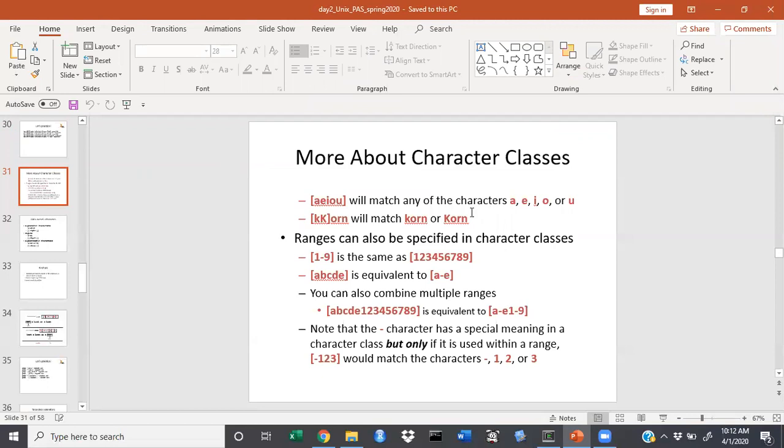Okay, so more about character classes. Yep, that's a good question, or timely. We can match anything we want to put in there. So A, E, I, O, or U will match any of those characters. I can be specific about a specific case in a specific spot, so lowercase k, uppercase K will match corn or Corn. We can also specify ranges in those character classes in alphanumerically sensible ways. So 1 through 9 is the same thing as 1, 2, 3, 4, 5, 6, 7, 8, 9. A, B, C, D, E is the same thing as A through E. And we can put multiple ranges in there as well. So if I wanted to match anything that was A through E and 1 through 9, I could type it all out, or I could say A-E1-9.